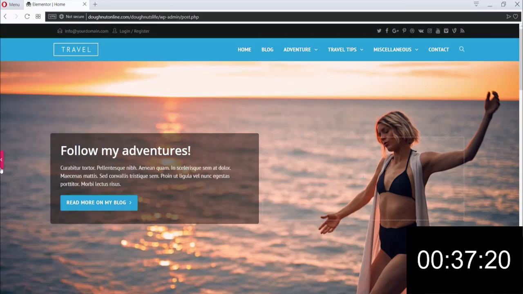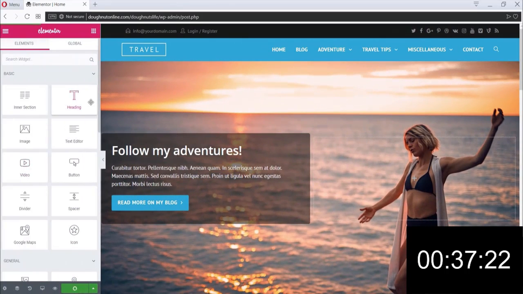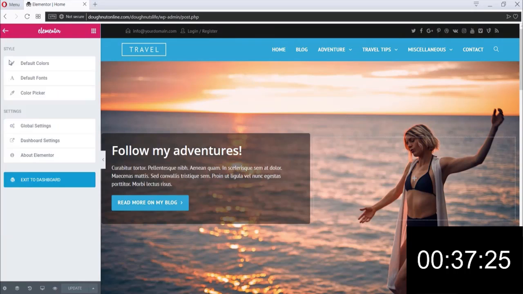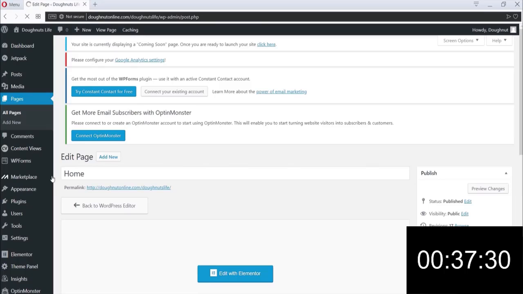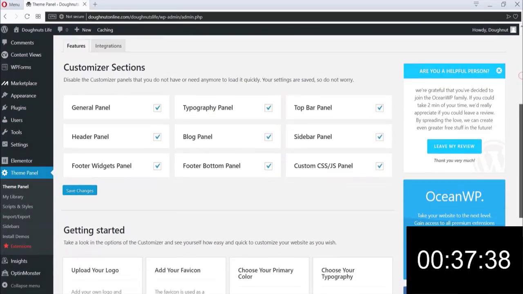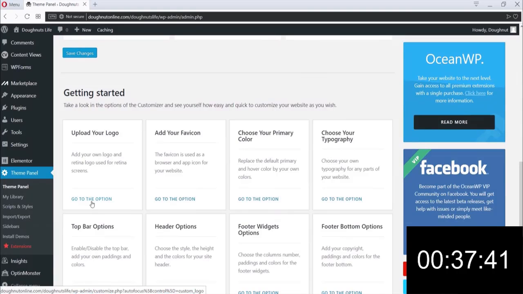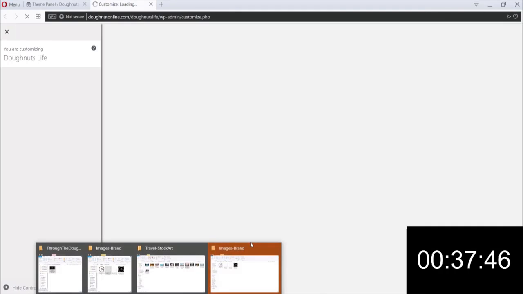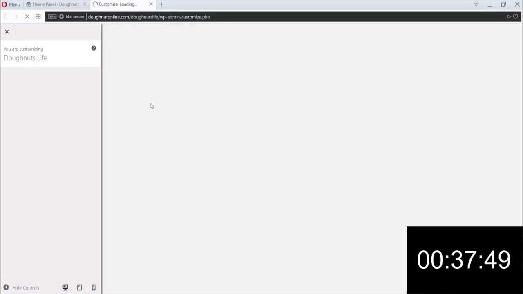Alright, now to change this, we need to actually go back to our dashboard. I'm going to hit Update again one more time just to make sure any changes saved. Hit that hamburger menu and exit to Dashboard. Alright, and now if you go to Theme Panel again, and then about halfway down the Theme Panel page, you'll have an option to upload your logo. Go ahead and click the Go to the option. And using that shortcut, it should take us right into the customizations menu where we need to change the logo at, so we don't have to be bouncing around.